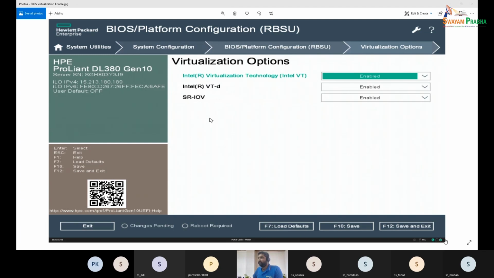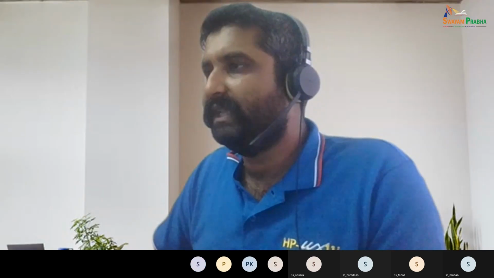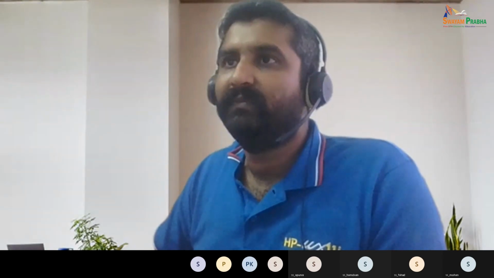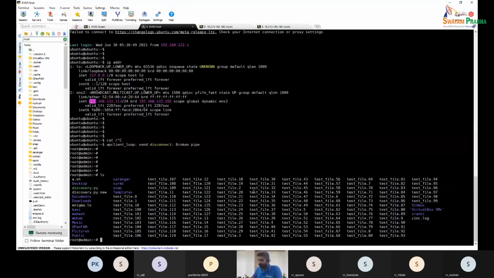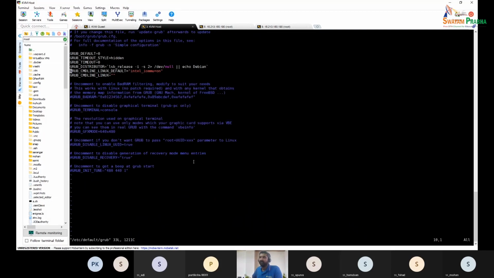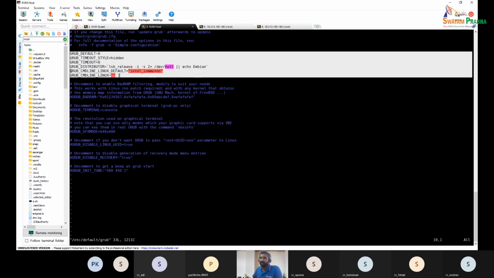Once that is done, the next thing you'll have to do is modify the kernel boot parameters. There is a file called /etc/default/grub. Again, this file is different for different operating systems. For Ubuntu, you could do this, right? Here, if a line starts with hash, that means it is commented out. Otherwise, you can see there are these many options here.